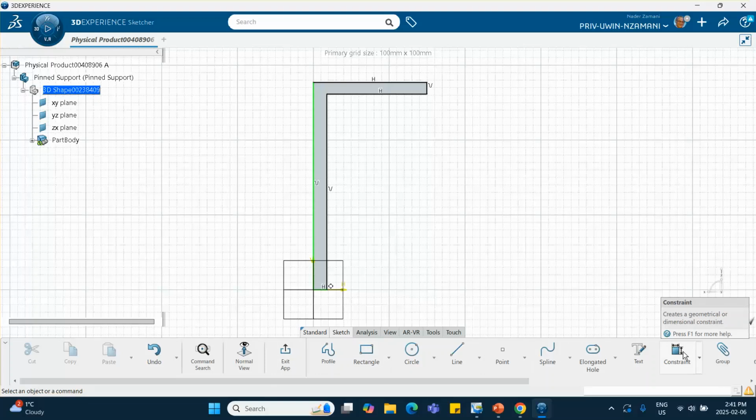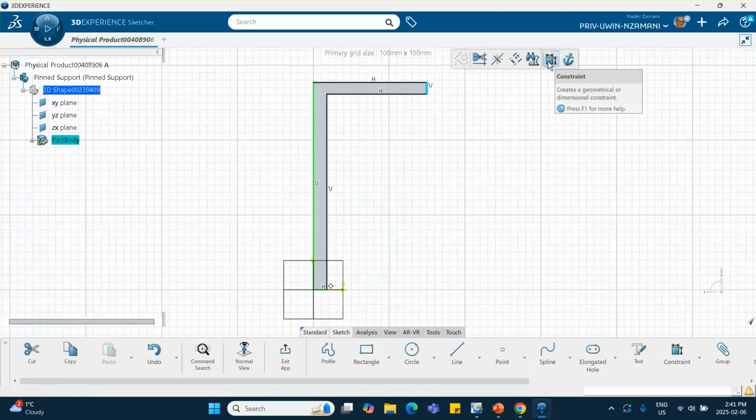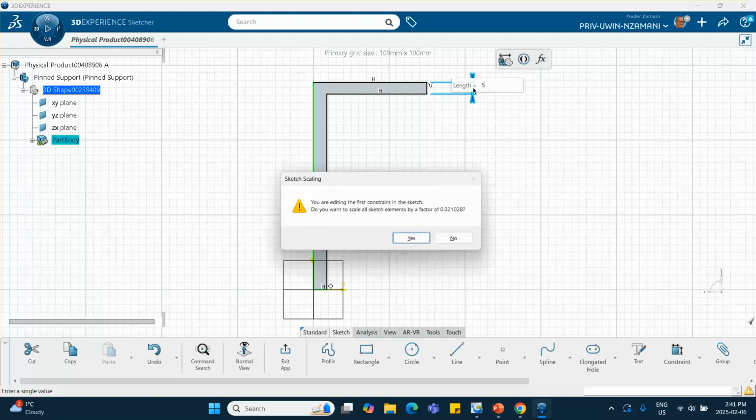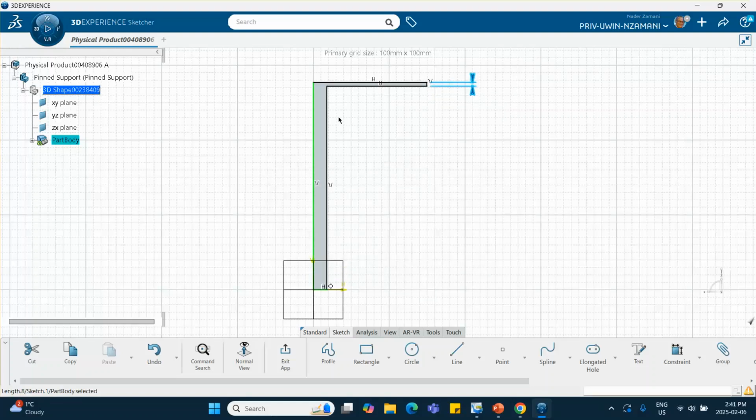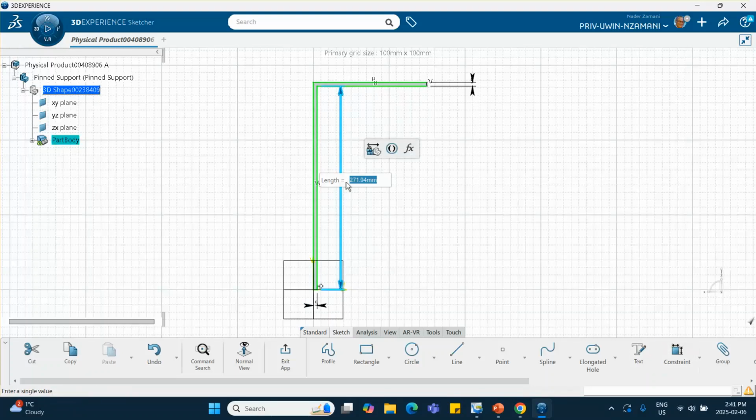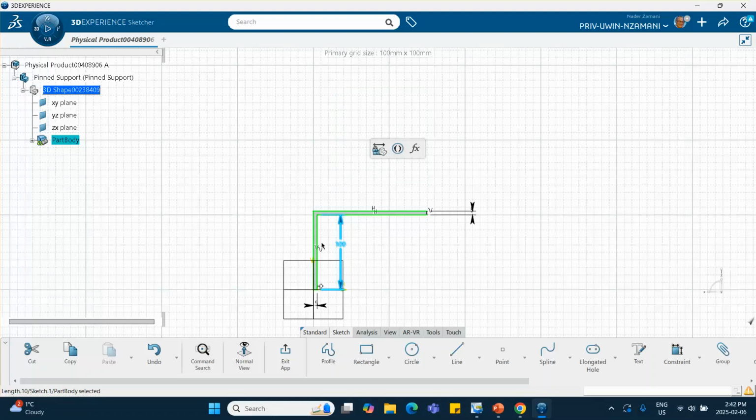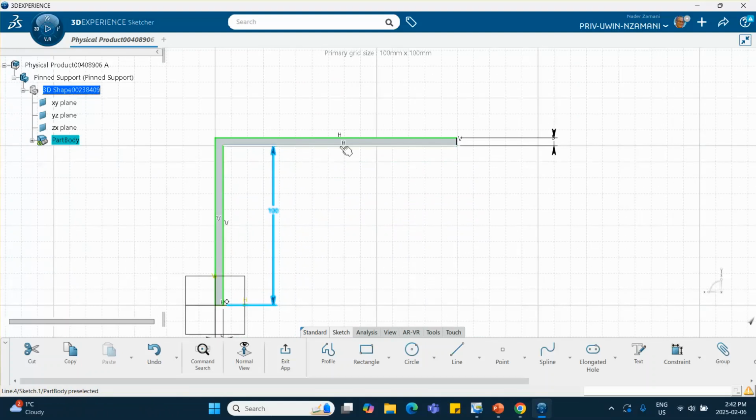First of all, I want this thing to be, what is that, a 5. Okay, and also this thing to be 5. All right, I want this inside to be 100, so this edge to be 100 millimeter. Okay, and I want that thing to be 40. All right, so we got it.